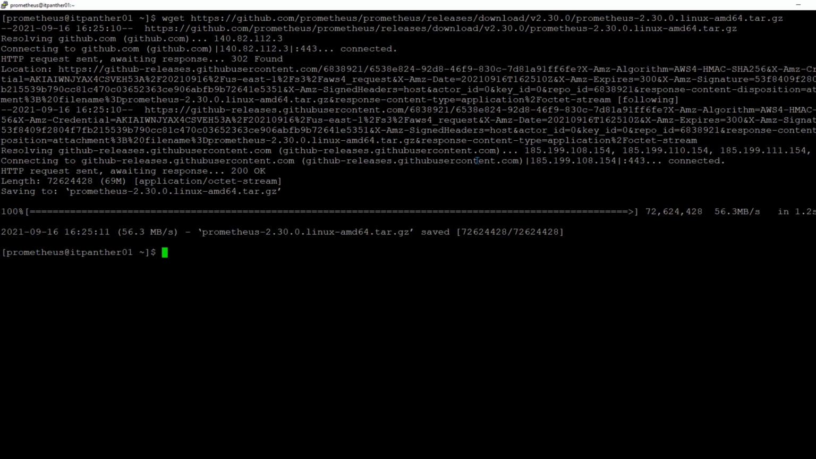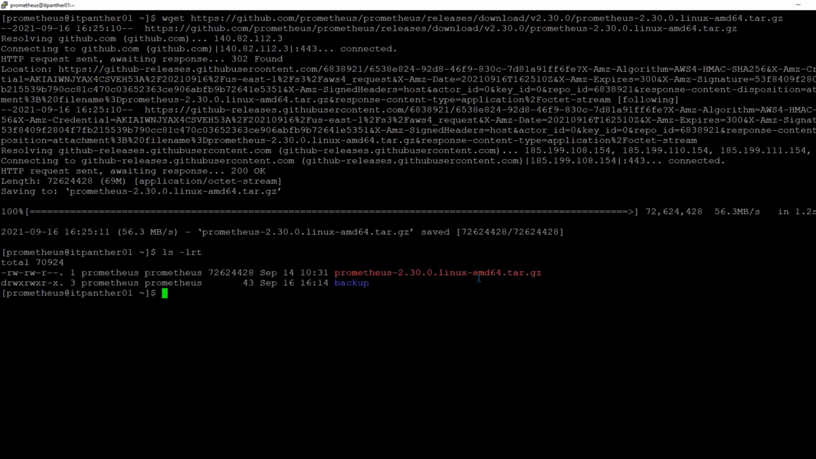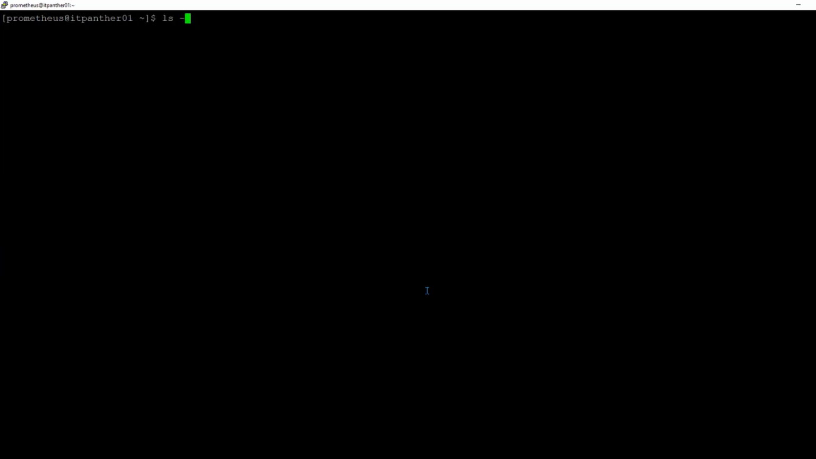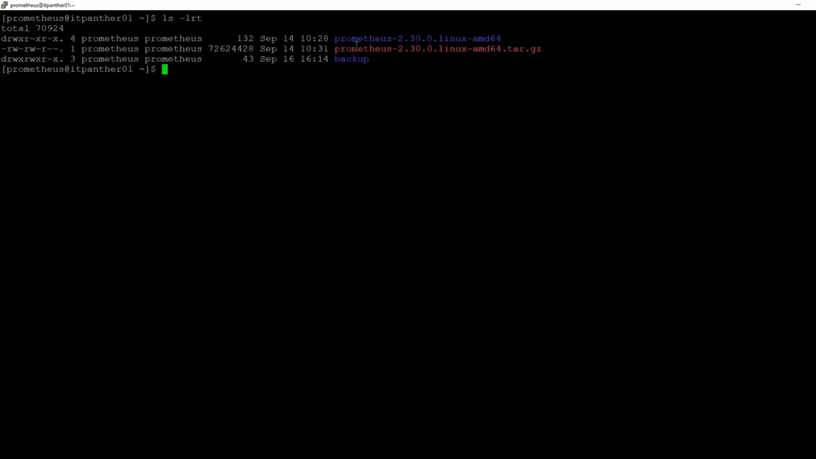Now once the software is downloaded, if we do ls -lrt, you can see that the software is currently compressed, so we need to uncompress it. For that, you can do tar zxvf and just write the complete path of the software which we downloaded. And now we can clear the screen first, then do ls -lrt, and you can see there is a folder which has been created, called Prometheus. Now let's move inside this directory, and let's do ls -lrt.